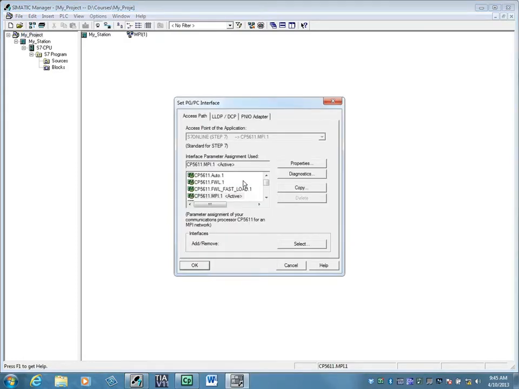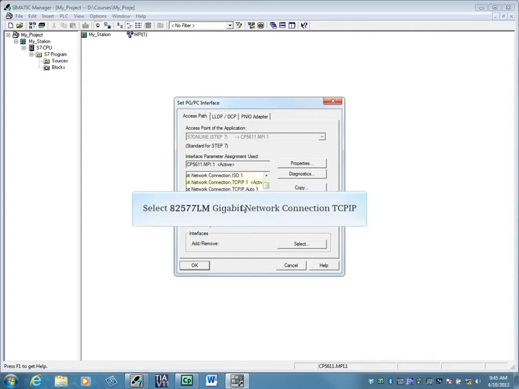Scroll down the list until you find the 82577LM gigabit card. Here's where you have to be very careful. You'll see that there are three choices. One is for ISO, one is for TCP/IP, and the other is for TCP/IP Auto. Some devices do not support Auto, so TCP/IP is usually a safe choice.